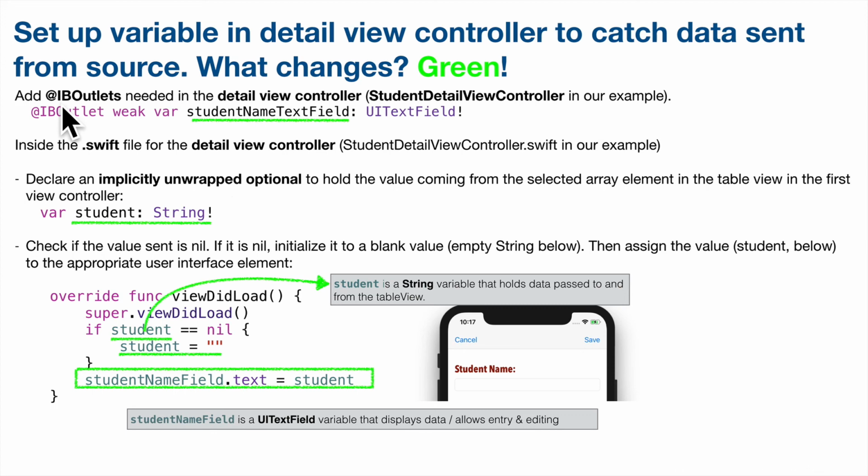We want to make sure that we've created an IB outlet for the field so that we can display the data that we're passing over. We also want to make sure that we've created a value to catch the string that we're passing over. So we're going to call this student, and it's going to be a string. And what we're going to do in viewDidLoad is we're going to check to see if student is nil. If it's not nil, that must mean that we've passed it over.